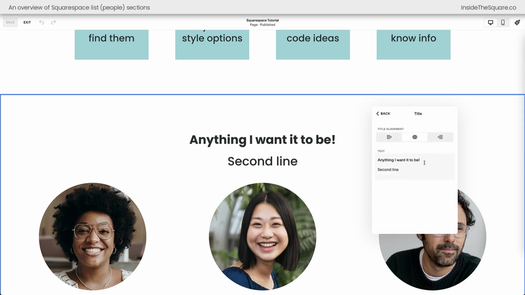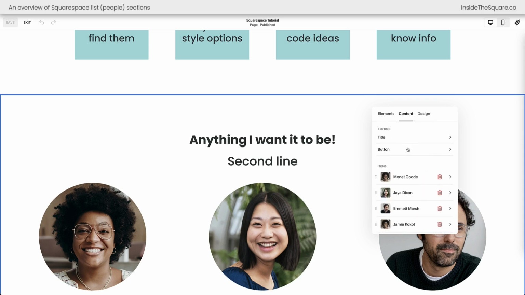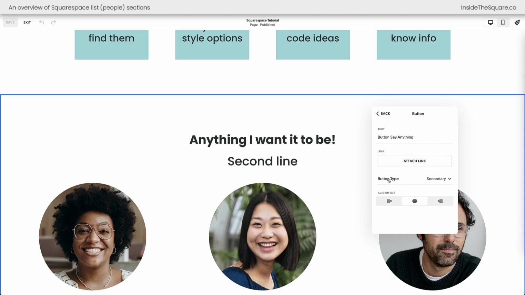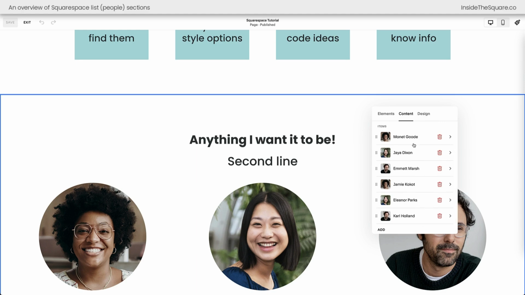For your list section title, you can do basic text formatting to make it bold, italicized, underline, or an active link, and you can add a button that links to anything on your site. The button type can be primary, secondary, tertiary, totally up to you, and you can adjust the alignment here in this section. Now underneath that, we have individual list items.